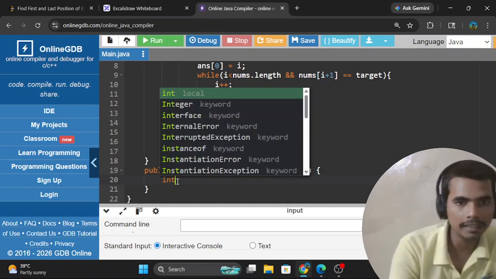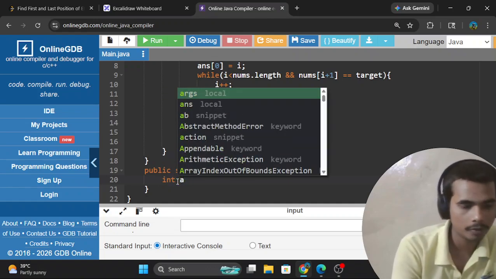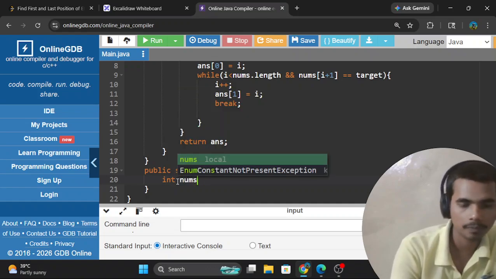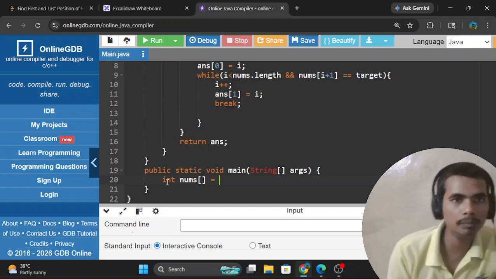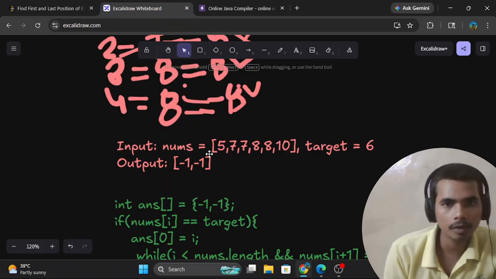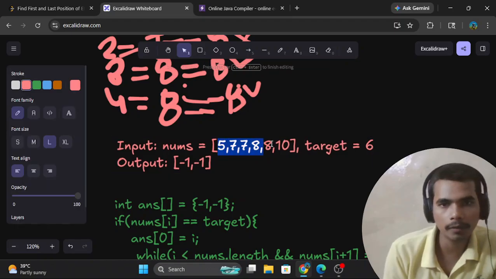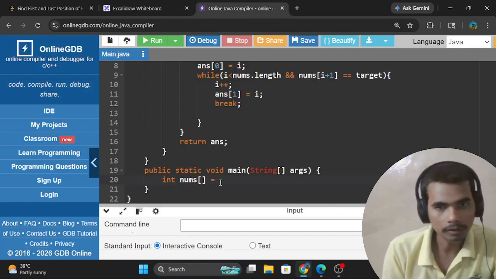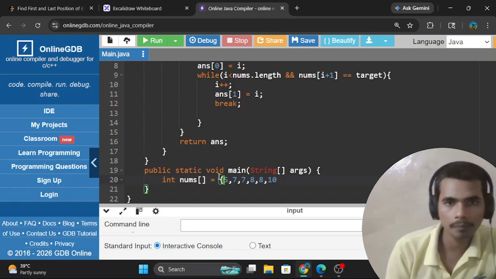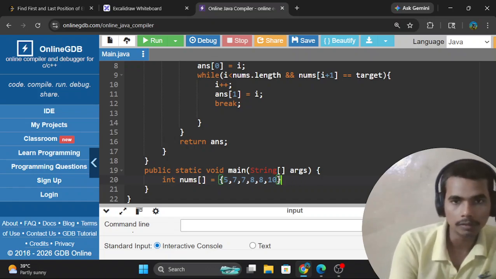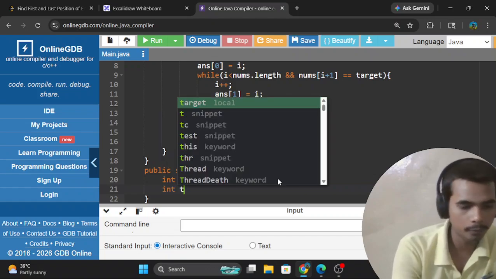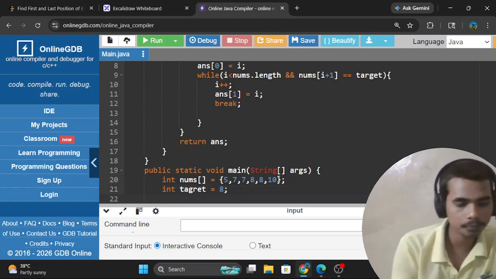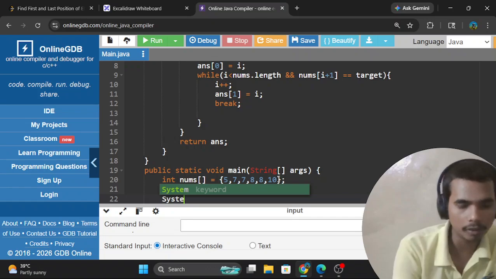After that, I created one nums array that has the same values I was given in our example, and the same target value 8 I have given here. Then I print our output.